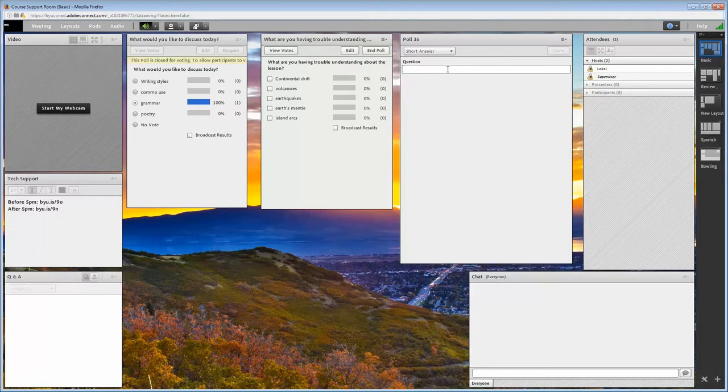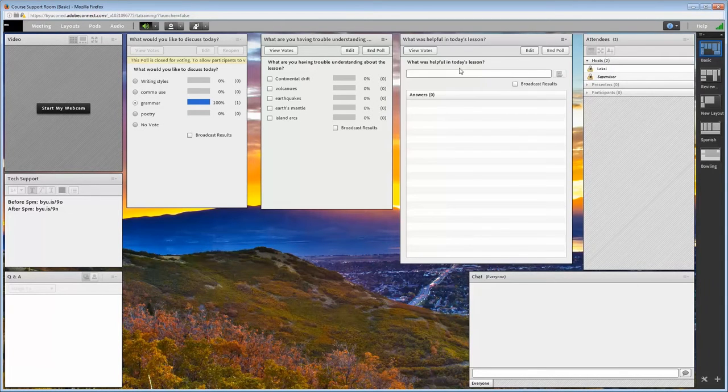So we could ask, what was helpful in today's lesson? So maybe there was a specific thing that we used, maybe a video or a clip that was helpful, and they can respond. So when we open it, it gives students the options to type their answer here. So maybe a student liked the video of the butterflies.